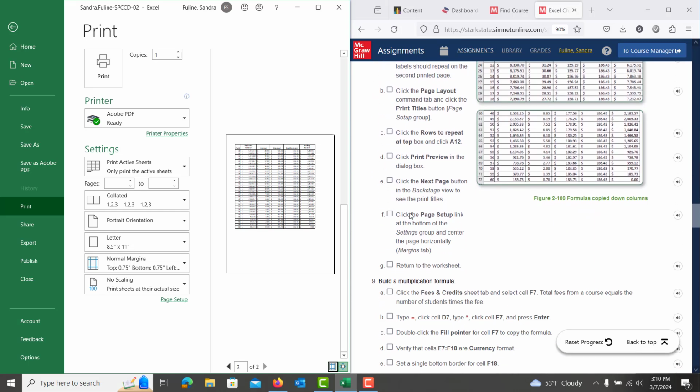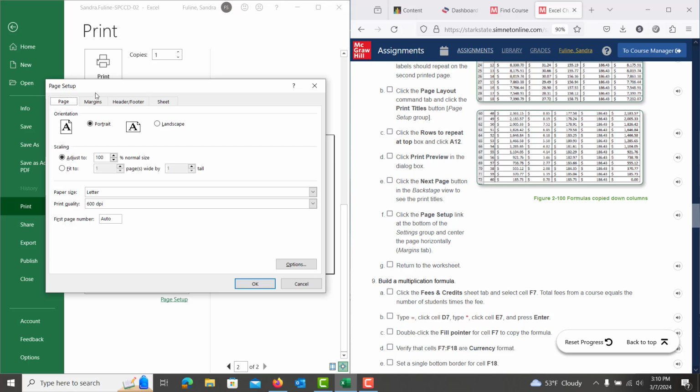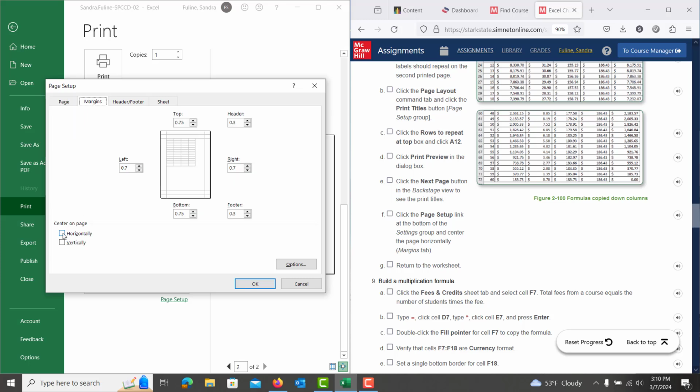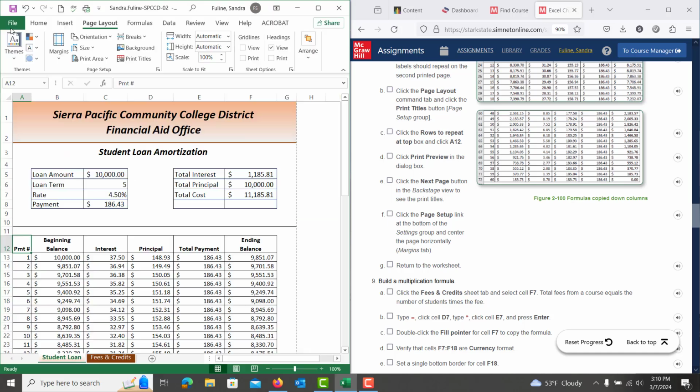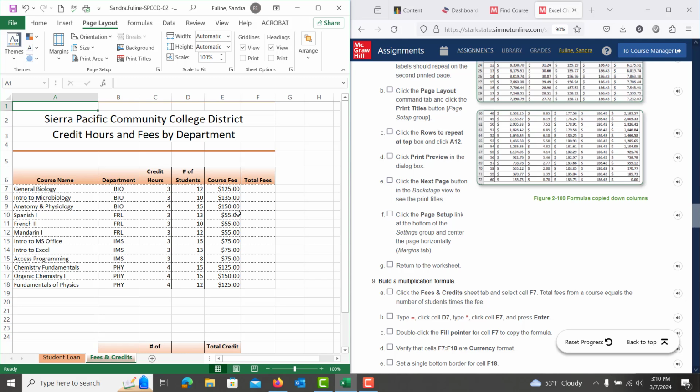And then we are going to click the page setup link at the bottom of the settings group so that we can center the page horizontally. So there's the page setup link here, and we're going to go to margins, and then we're going to center it on the page horizontally. So we're going to check that box here. I'm going to go ahead and hit OK. And then we are going to exit the Backstage view, and we are going to go to the Fees and Credits Sheet tab. We're going to be in cell F7.